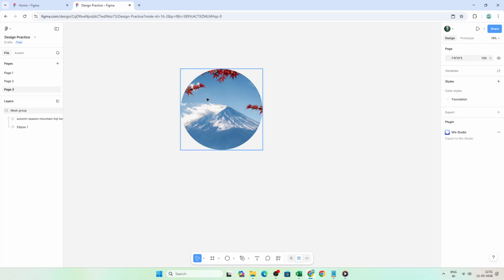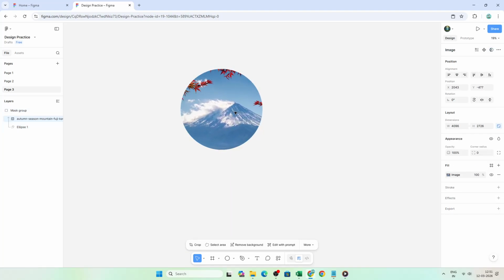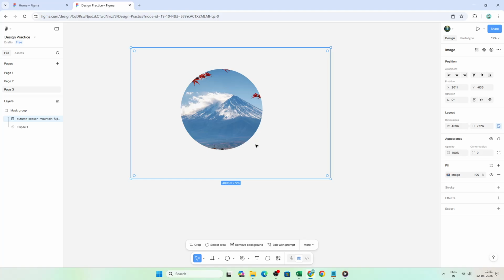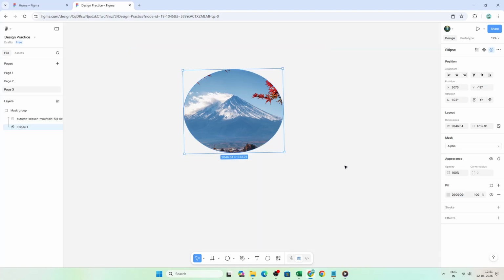To refine the result, double-click the masked image. This lets you move, resize, or rotate the image independently from the mask shape. You can also select the shape itself to adjust its size, corner radius, or vector points to fine-tune the crop. For clean scaling, hold Shift while resizing. When you are done, press Escape to exit.